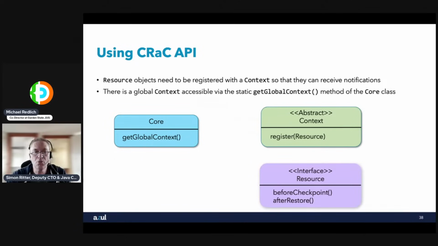As I said, simple API, so you get a beforeCheckpoint and afterRestore for the Resource interface. You then use a context to register the resources with the JVM, and the context you can get from a class which we call Core, which has a global context associated with it. If you want to, you can create your own context, but most people are just going to use the global context. So it's very simple, very straightforward. Really, as a developer, what you're doing is working on the code that needs to be produced for the beforeCheckpoint and afterRestore.